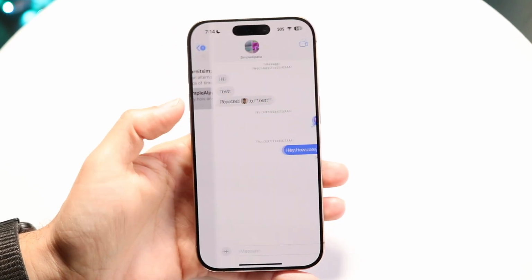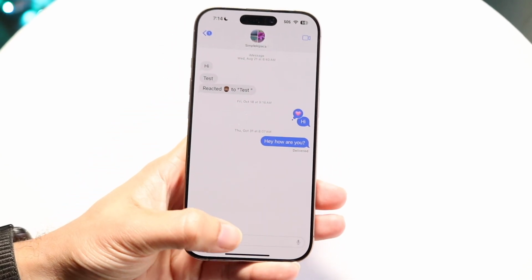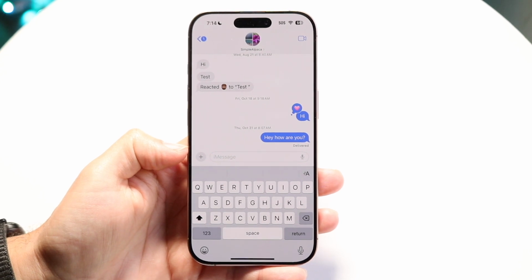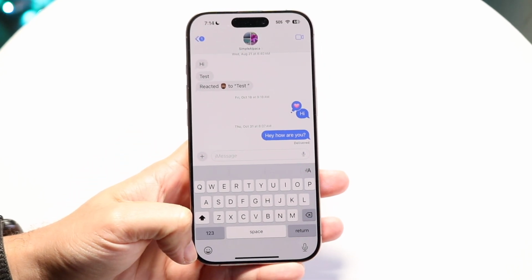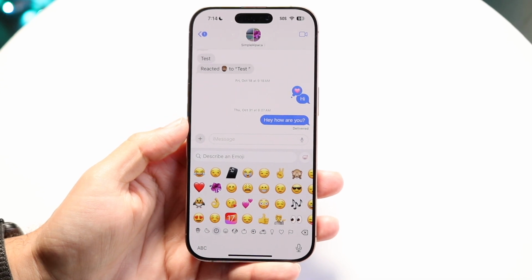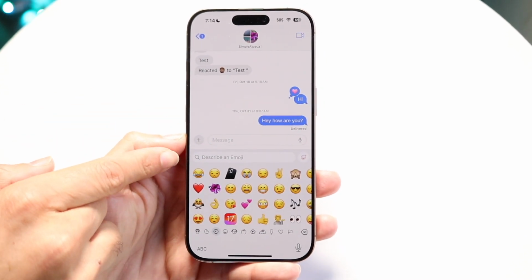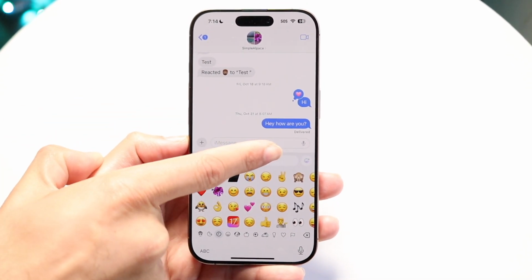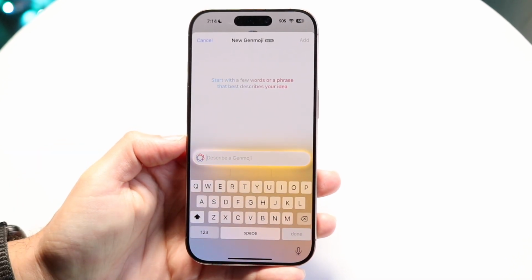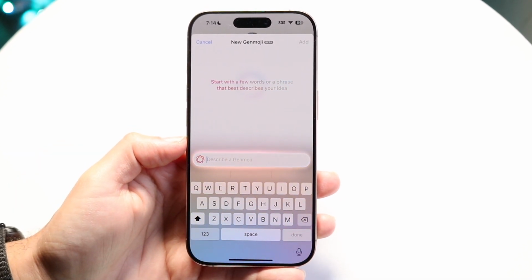So in this case, I can get into my iMessage here, and I can click on the little text box at the bottom. Now, what I want to do is click on the emoji icon, which is right there. So tap an emoji, and you'll see this page come up. Next to describe an emoji, there's going to be a little box that comes up right there. All you want to do is tap onto that box, and this is how you can create your own emoji.